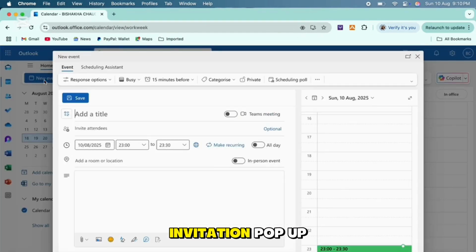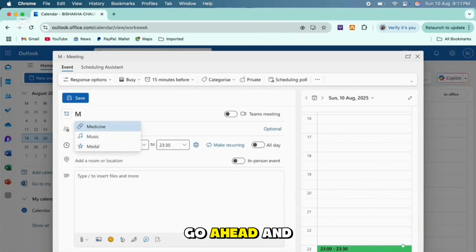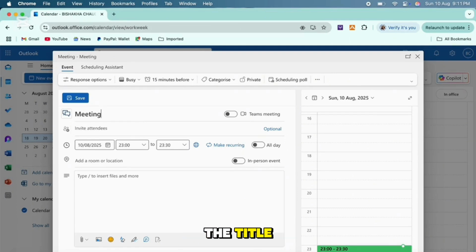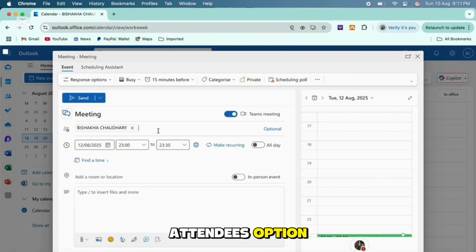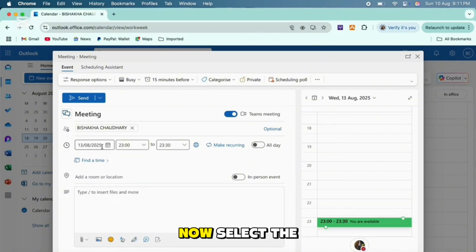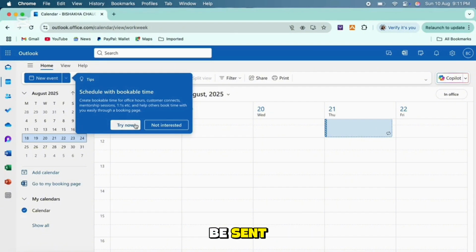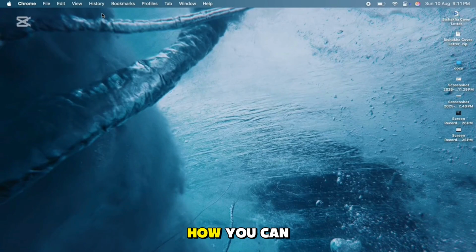Now in the invitation pop-up that appears, go ahead and firstly add in the title and then tap on the invite attendees option you see there, and now enter the details of the user that you want to add. Now, select the date and time and further make any changes if necessary. Finally, tap on the send button you see there, and with this, the invitation will be sent. So, this is how you can send meeting invite in Outlook.